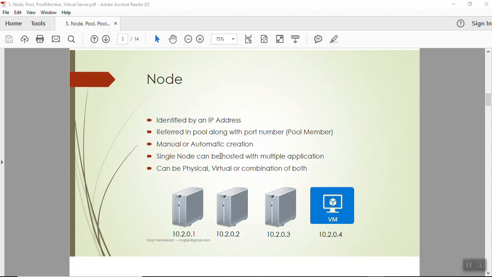So manual or automatic creation would also be possible when it comes to the node configuration. When I say manual configuration, first you can configure the node and then that can be referred inside a pool. As part of the pool configuration, when you refer a node dynamically, in turn a node is going to be created automatically. So within a pool, when you refer a node, that will be creating a node. Whereas if you want, you can create a node manually and then it can be referred inside the pool. That is what I mean to say. So a single node can be hosted with multiple applications.